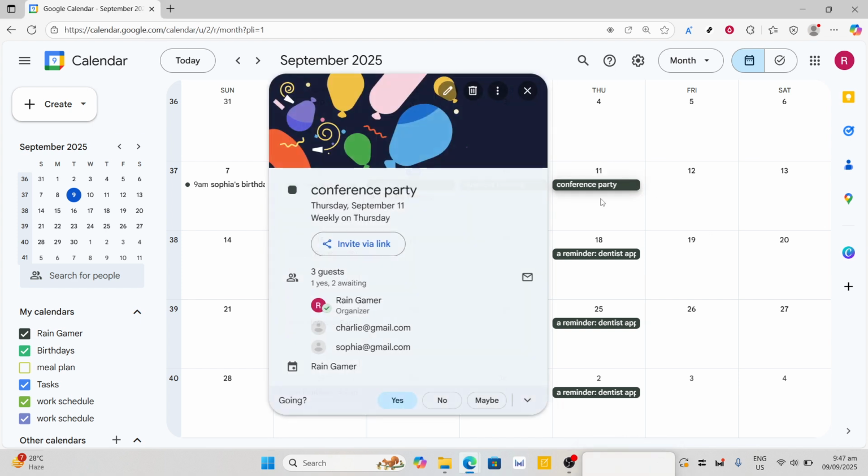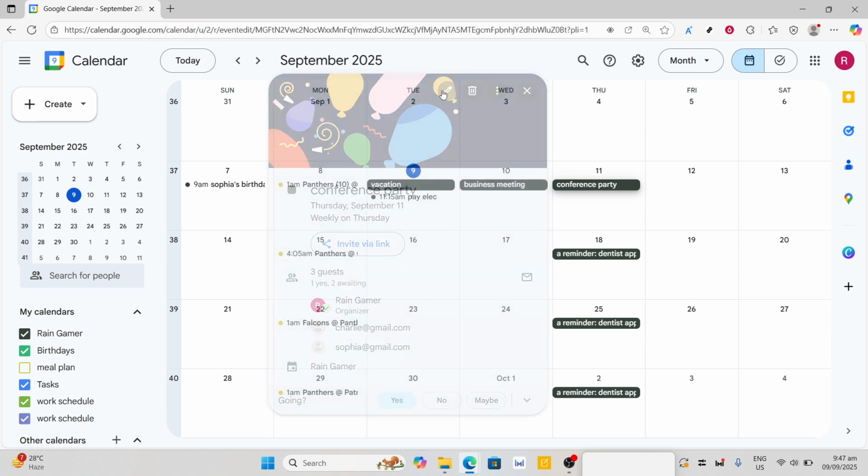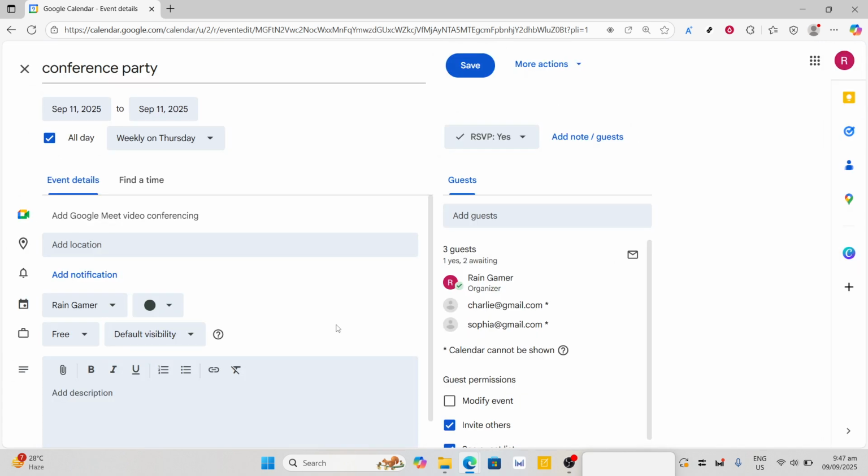You'll notice a pop-up window with all the vital information about the event. To make any changes, you'll need to click on the pencil icon, which signifies edit. This is important because while you can view details directly, editing them requires this additional step. After entering the edit mode, focus your attention on the right-hand side of the event details where you'll see the guest list. This is where all the individuals invited to your event will be displayed.